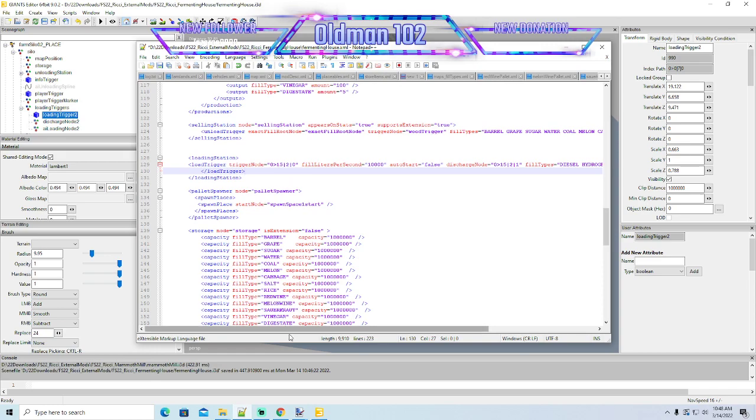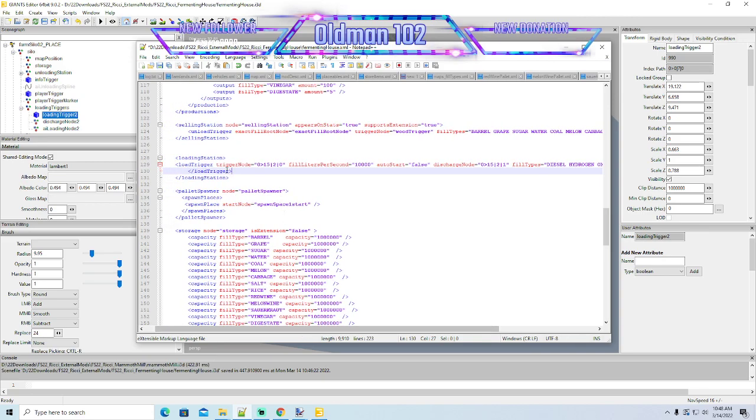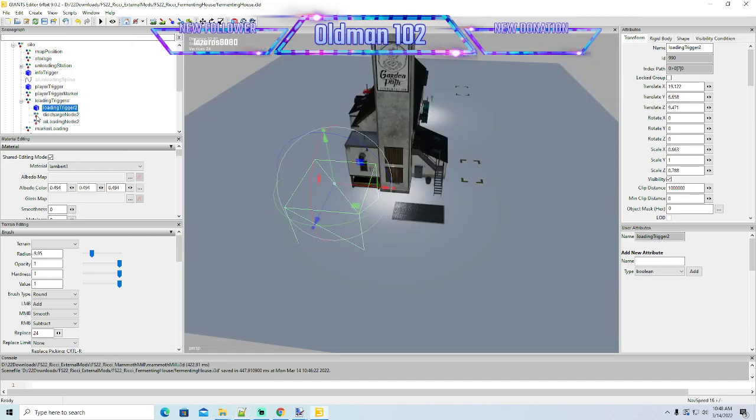Okay, why is that a different number? Trigger node. Okay, so that's the trigger node. Maybe 0. So hold on. Why are you way over here? Alright, so there's our loading trigger. Why is my discharge node way over here?